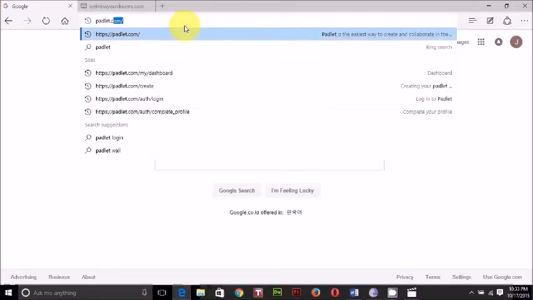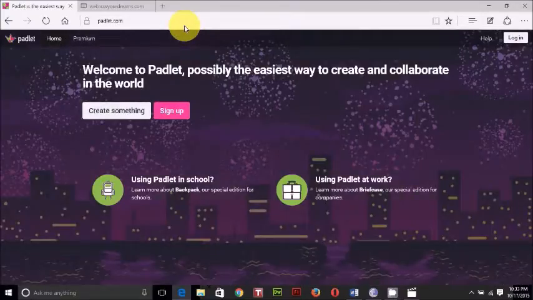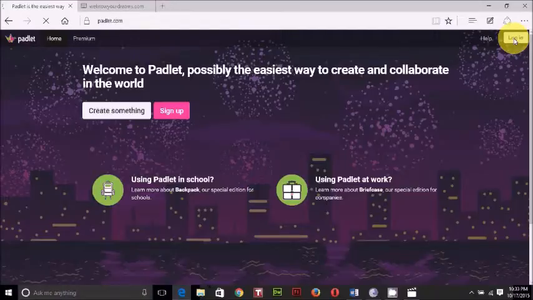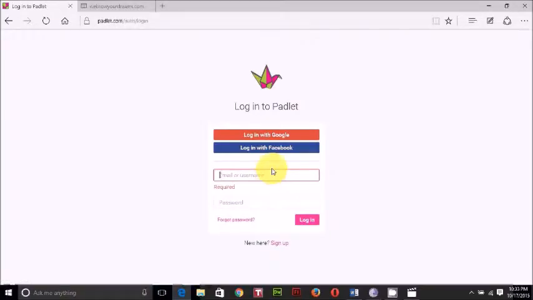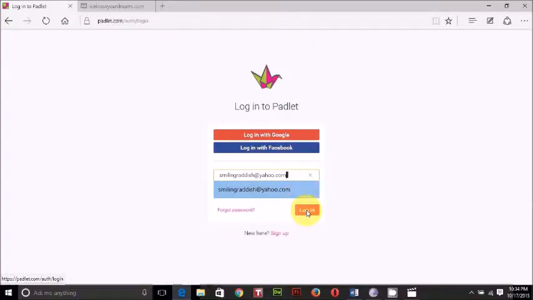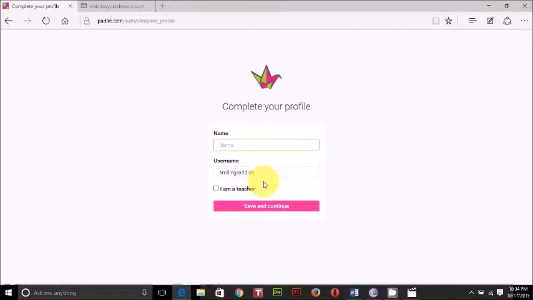So first we're just going to go to the website, that's padlet.com. And we're going to go over here and we're going to log in. And so you just need an email address and a password. And I have set that up previously. So I'm just going to type those two things in and log in. And they're asking for my name.